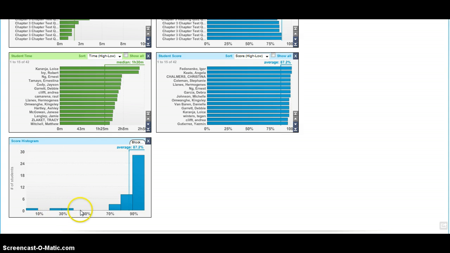And then this is a score histogram, so you can kind of get a visualization of where most people were when they finished the assignment with their scores, and you know what percentage they were. So it's very, very nice analytics.